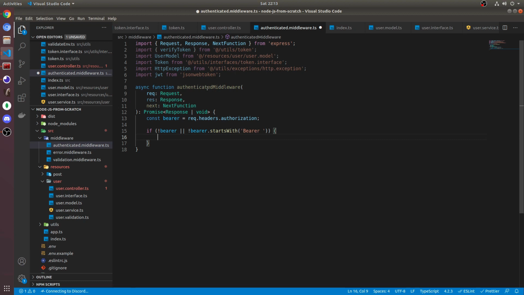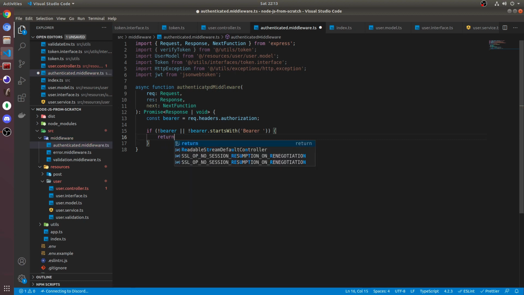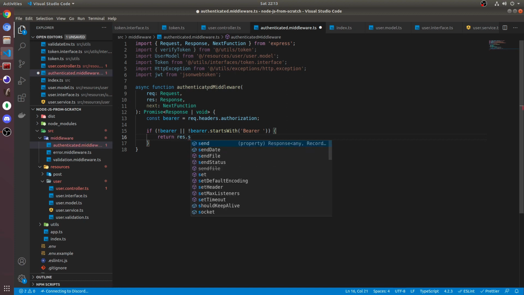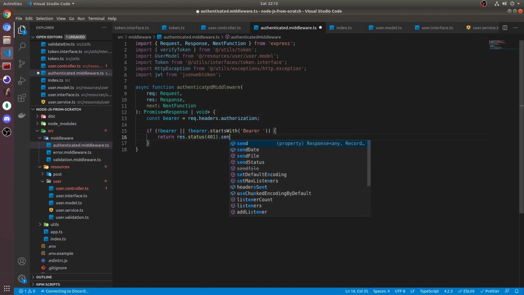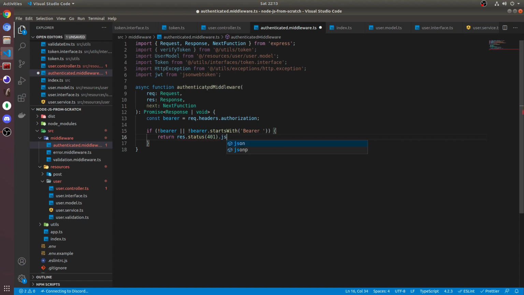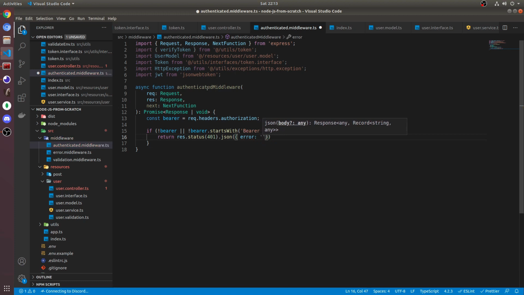Actually, I'll not throw an exception. Sorry, we'll just return that it's unauthorized because it hasn't provided a token to us. So we'll do res.status(401).send. We can do json here again, and we'll do error, and we'll just pass through 'Unauthorized'.